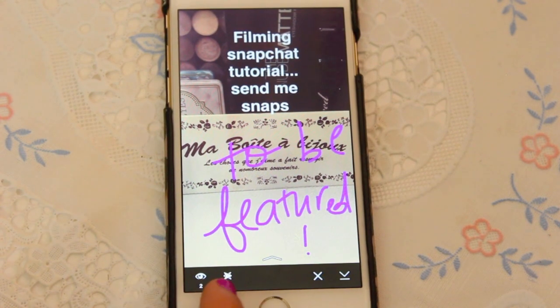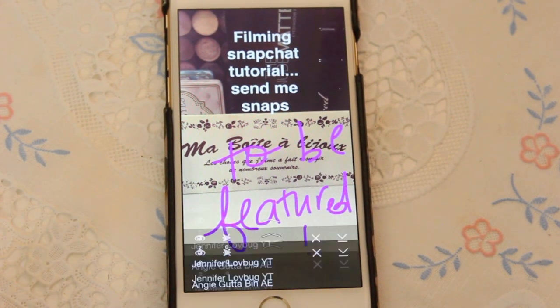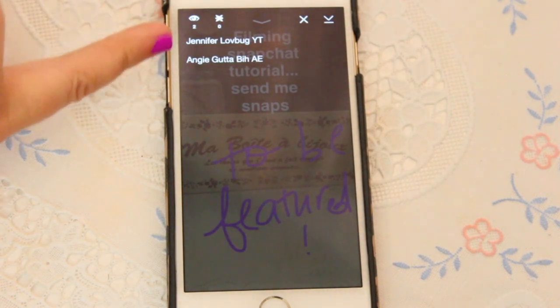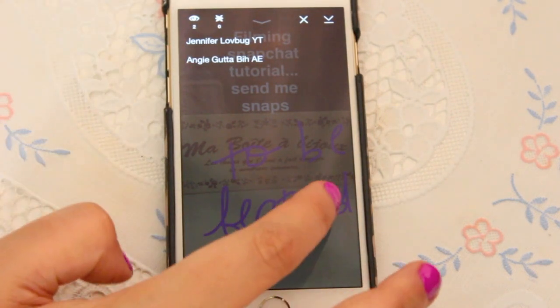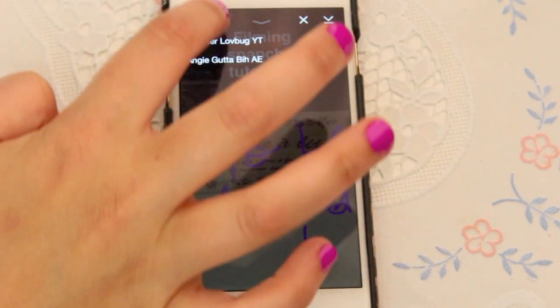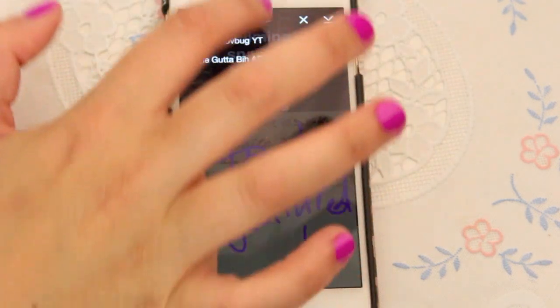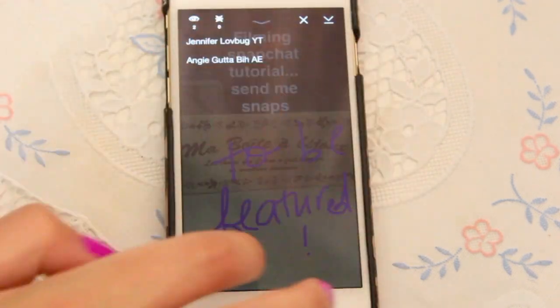I can also see who has screenshot it or viewed it. I'll just go right there. So these 2 people have seen it, my loves. And if someone had screenshot it, it would show up right there, but no one has, so it won't show up. I wish I had an example because usually I have a lot of screenshots.